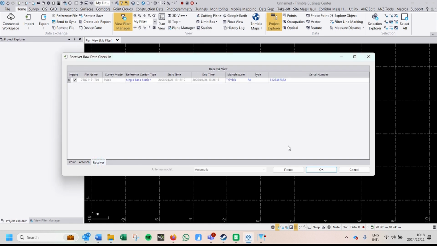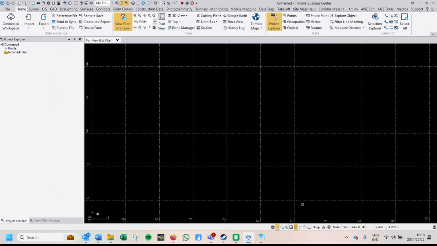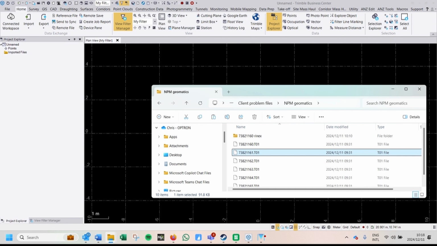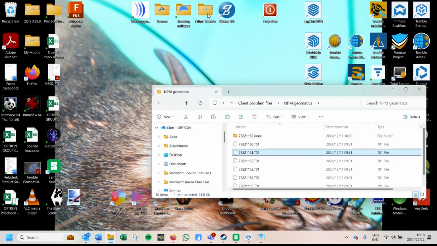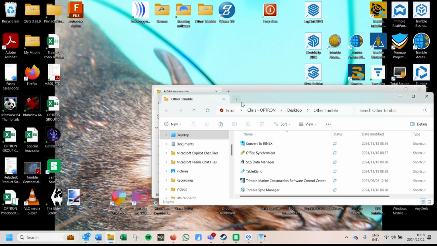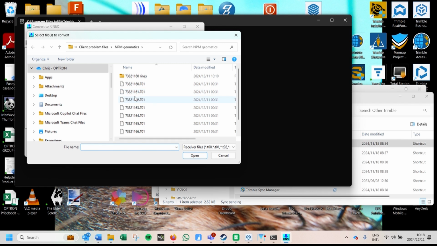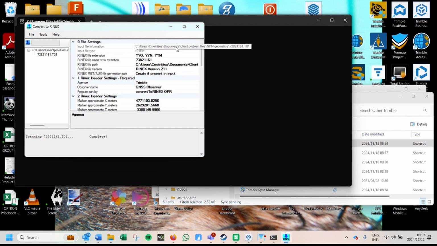We are then going to open that file in Rinex, or convert to Rinex, which comes with your TBC. Open Convert to Rinex, open the file that you're going to use. In this case, we're going to use one of these files that we've saved, a T01 file. I'm going to open it, and it will give me all the information on that T01 file.